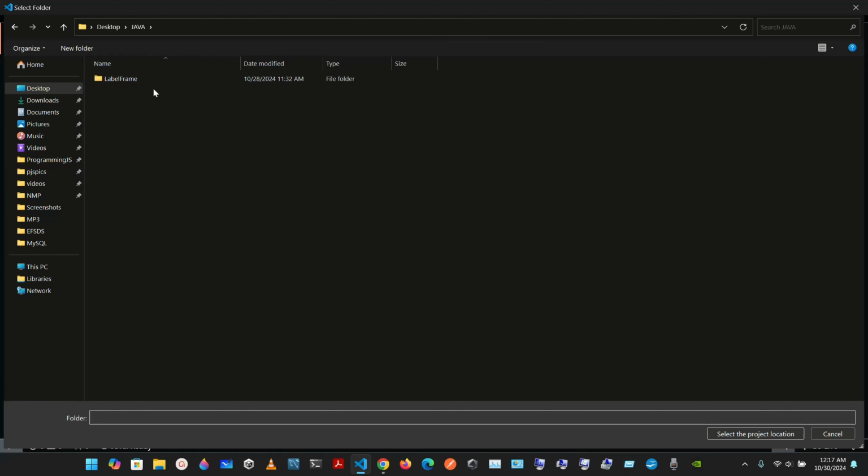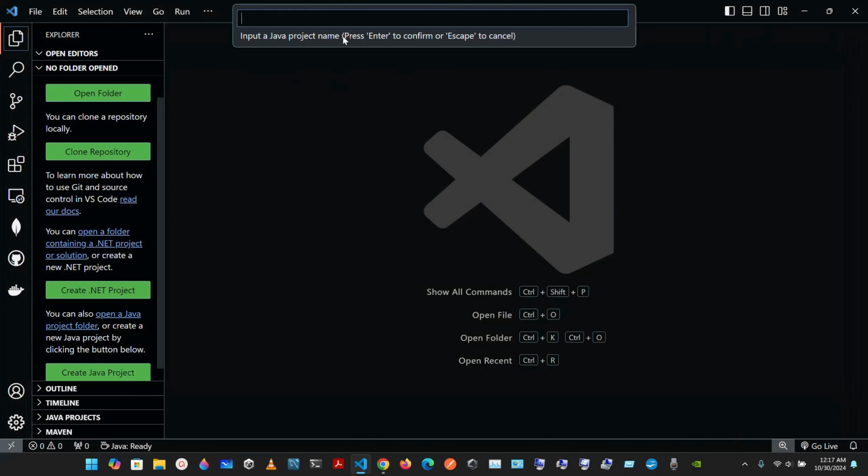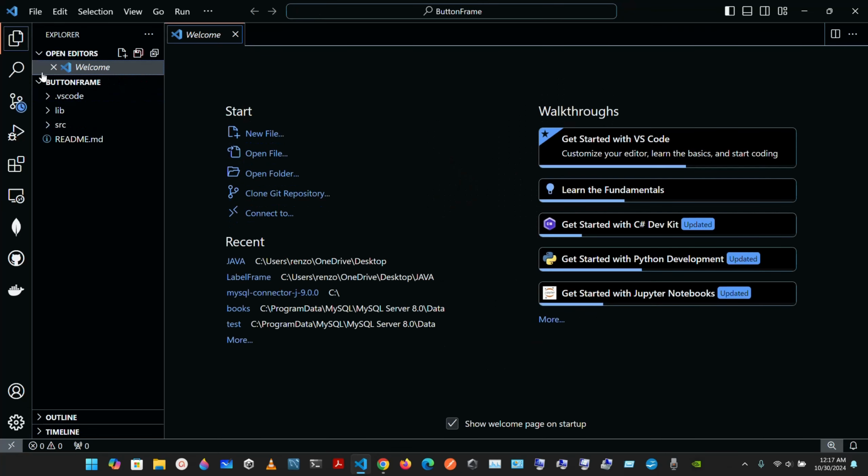and we already have the label frame. So I'm gonna select this project location, and now I'm gonna name it. So we need to get a name for this. It's gonna be just button frame. Okay. And as you can see, we created the button frame, and it has the Visual VS Code.